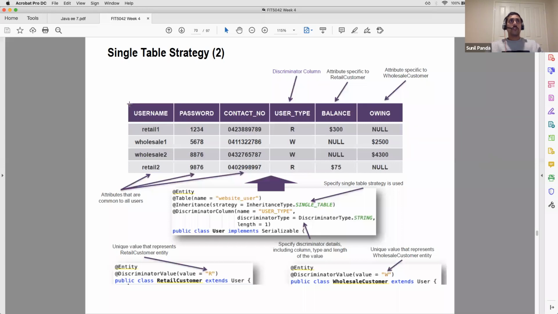So these 3 columns are common. And then it introduces a discriminator column that tells if it is a retail or wholesale. If it is a retail, then it will have balance. If it is a wholesale, then it will have credit. Okay. So how do you use it, define your classes?